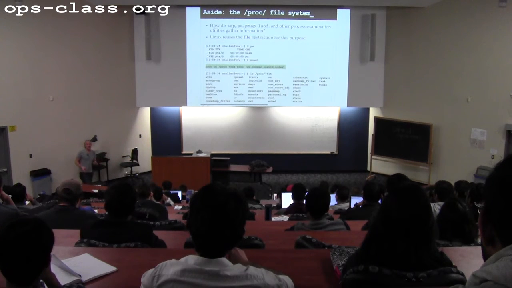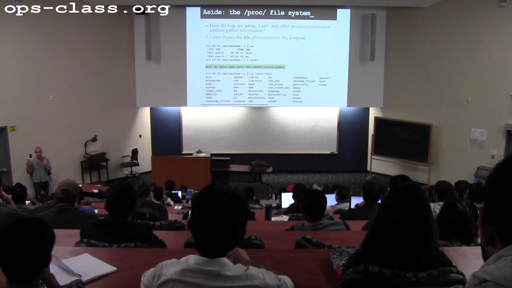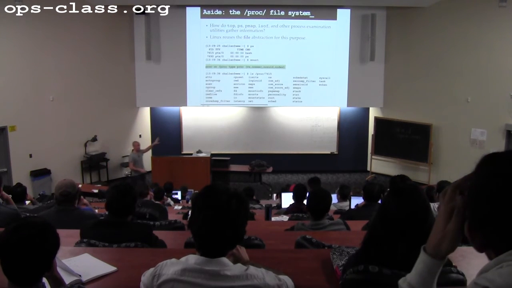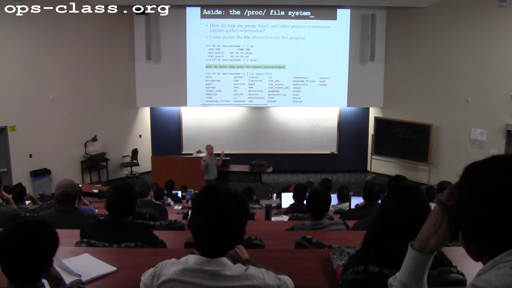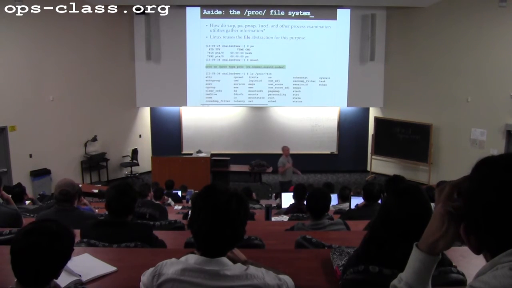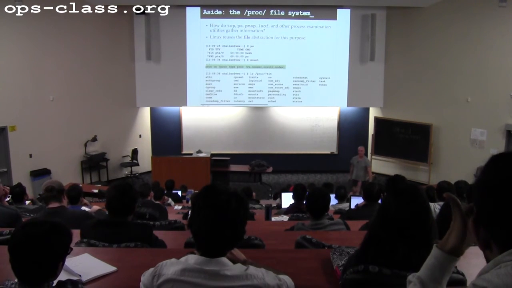But it's a nice solution, right? Essentially what it allows is user programs to read information from quote unquote files that is maintained by the kernel. So when a process is created, Linux will create a new pseudo file in this directory, which allows things like top to find out about it. So anyway, it's kind of neat.